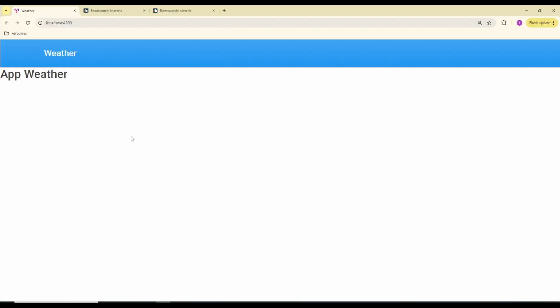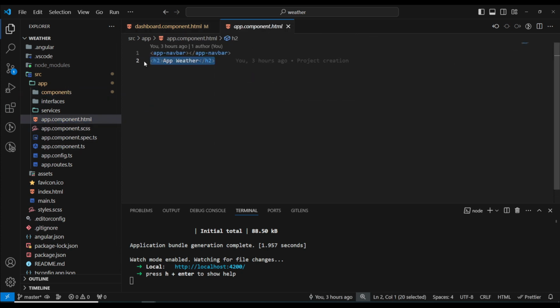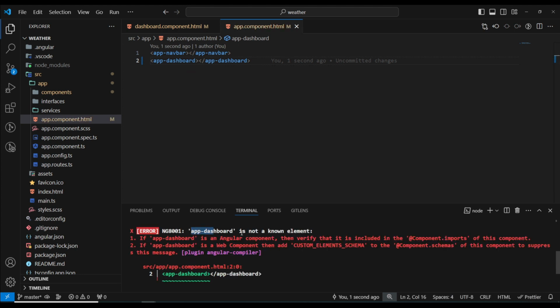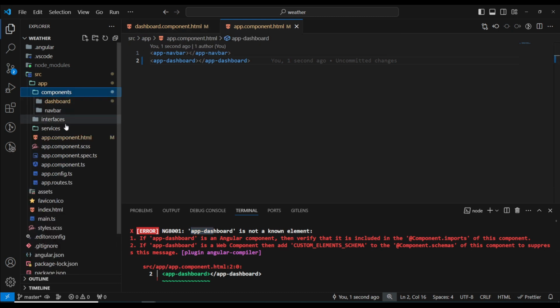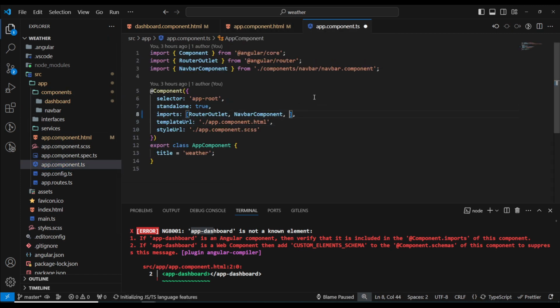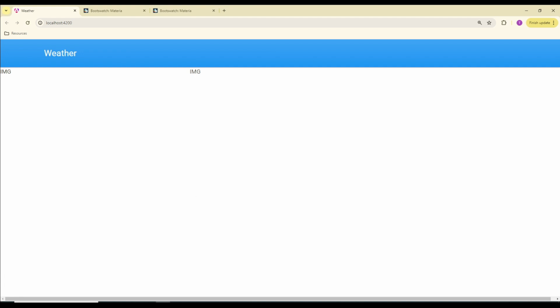Let's see how this looks. I will refresh, but okay, here we have the dashboard, but we need to render the dashboard. So let's go to the app component HTML, and here I will delete this, and I will put app-dashboard. I will save the change, and here we have this problem that app-dashboard is not an element node. We need to do the same that we did with the navbar. We need to add in the app component ts the dashboard component. I will save the change, and now the error is gone.